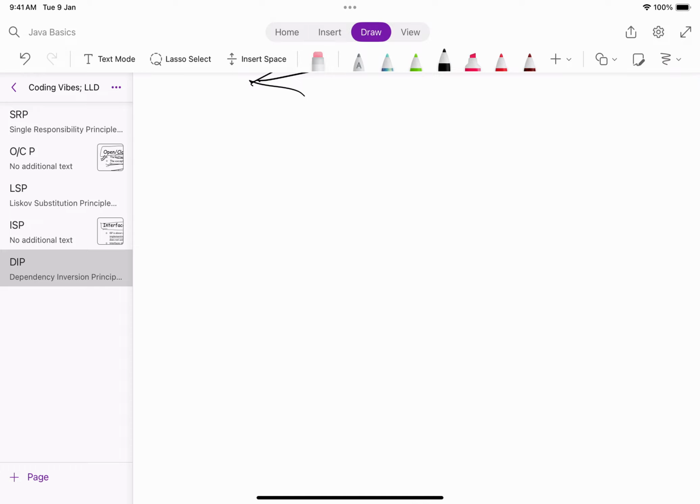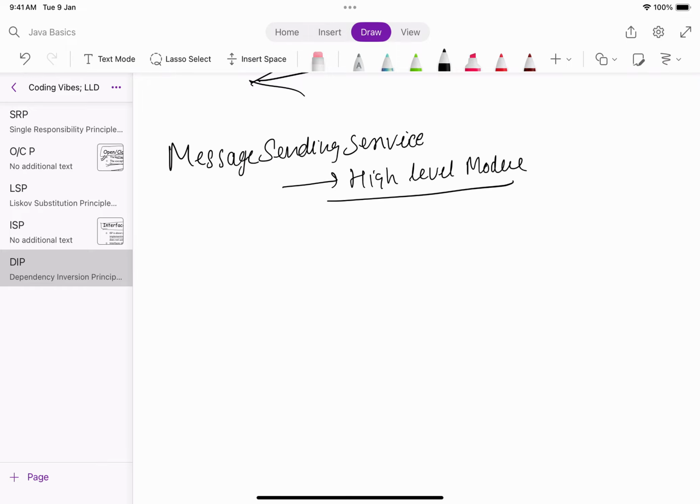Imagine we are developing a messaging or notification application that can send messages via different channels, such as email, SMS, or push notifications. Without thinking about the dependency inversion principle, we would have a message sending service, which is our high level module. It's responsible for sending messages. And then we would have low level modules like, let's say, email sender, then we can have SMS sender, we can have push notification.